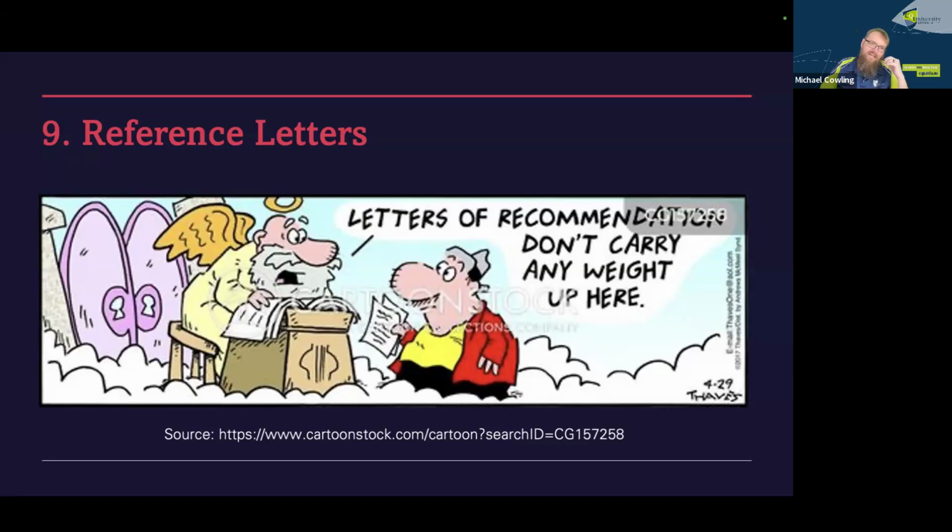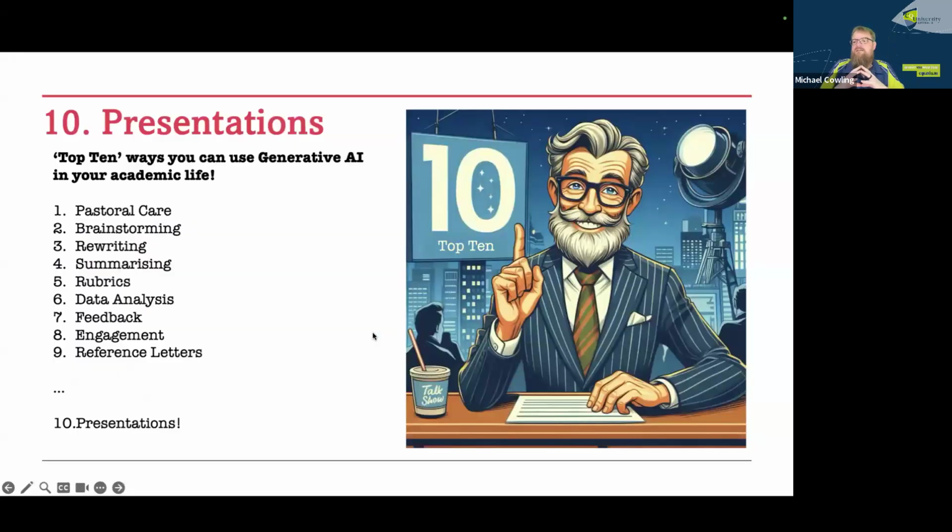And then number 10 is presentations. I don't know if you realize it, but this is my top 10 ways, right? It is based on David Letterman's top 10 list. That's where it all starts, him reading that top 10 list. If I close my eyes, I can still imagine him reading it on The Late Show with David Letterman. And so I went to ChatGPT and I said, generate me a picture of a late night host presenting a top 10 list on a late night TV show, kind of in the style of David Letterman.